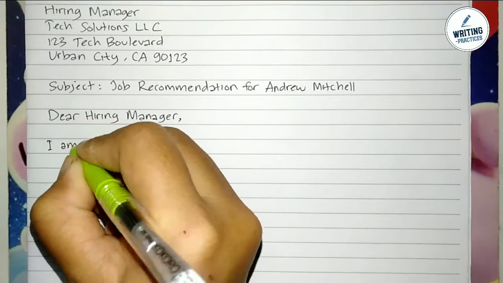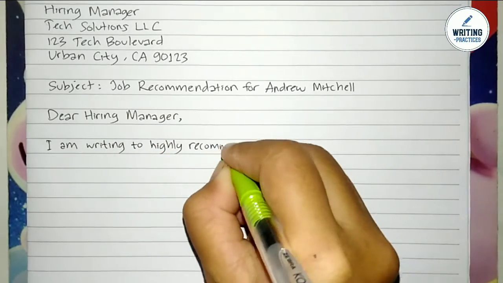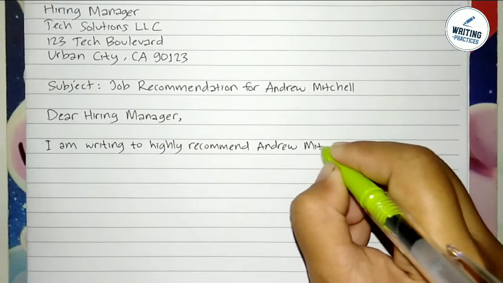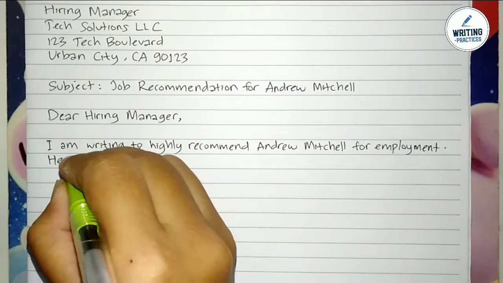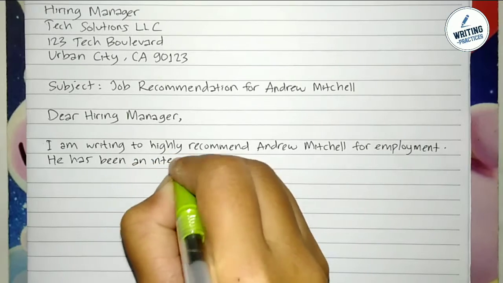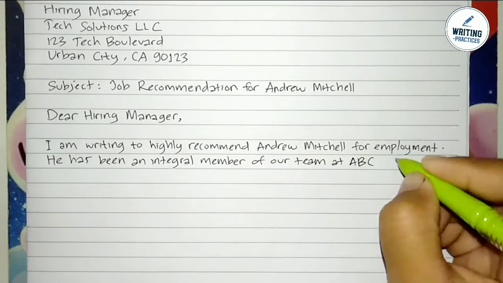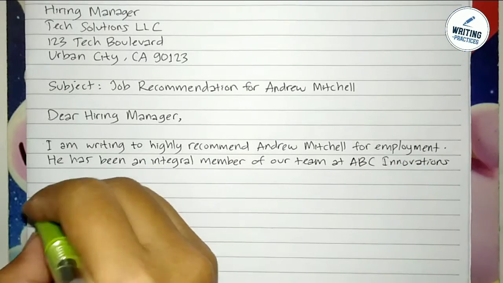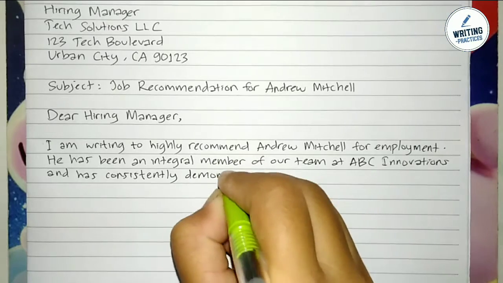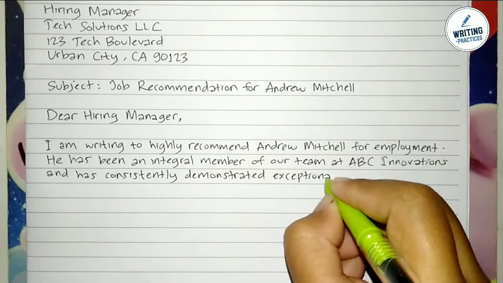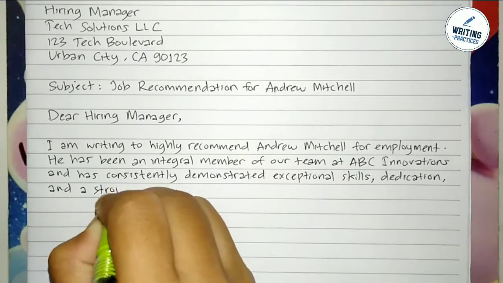In the first paragraph, this is an introduction part. As you see, Linda introduces herself. And she also expresses her intention to recommend Andrew Mitchell for employment. And you may write it like this. I am writing to highly recommend Andrew Mitchell for employment. After that, you can write brief about the applicant's professional qualifications. Don't forget to mention the current company. Here is the example. He has been an integral member of our team at ABC Innovations. And has consistently demonstrated exceptional skills, dedication, and a strong work ethic.